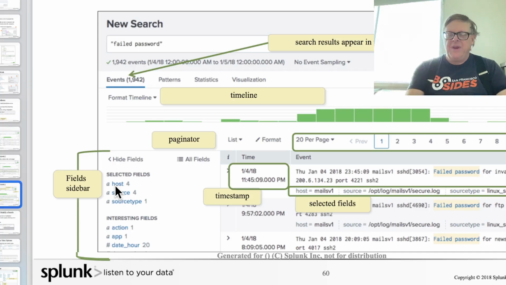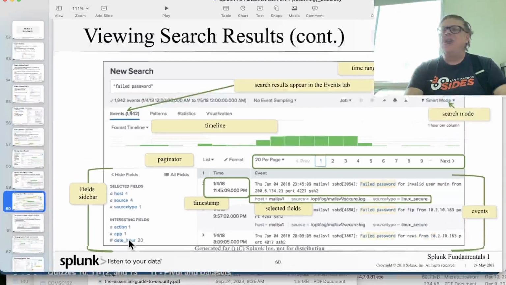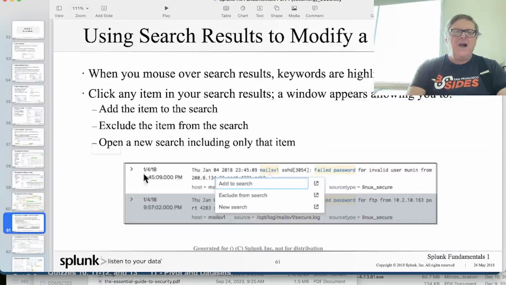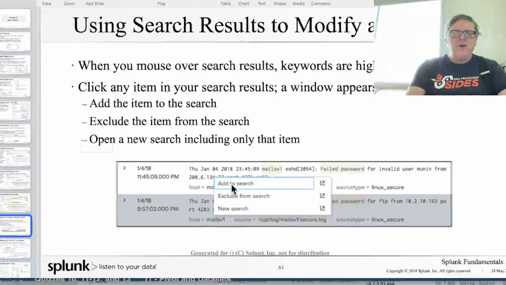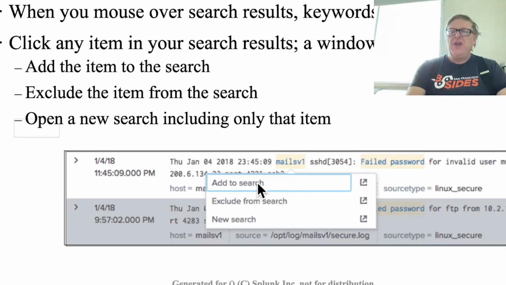Yeah, exactly. And that's why the normal thing you do is you put in a couple of words, you get too many results, and then you use these to refine it. To narrow it down, you scroll down there to see what fields are available and which one of them seem to help you narrow down to what you care about. So if you hover over anything down here, it will give you the options to add that to the search, exclude it from the search, or create a new search including only that item.